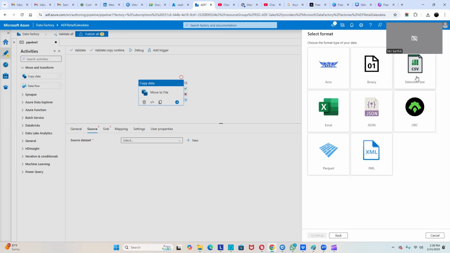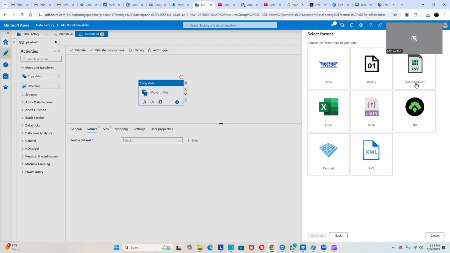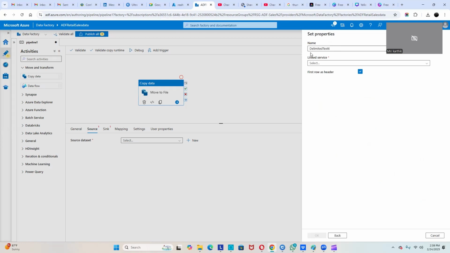And what is the format? It is very, very important. What is your source file format? I'm going to convert the CSV into some other formats. So the customer CSV file. Now I'm going to select continue, and you can give a meaningful name, src_customer, so that I will come to know this dataset belongs to my customer dataset.